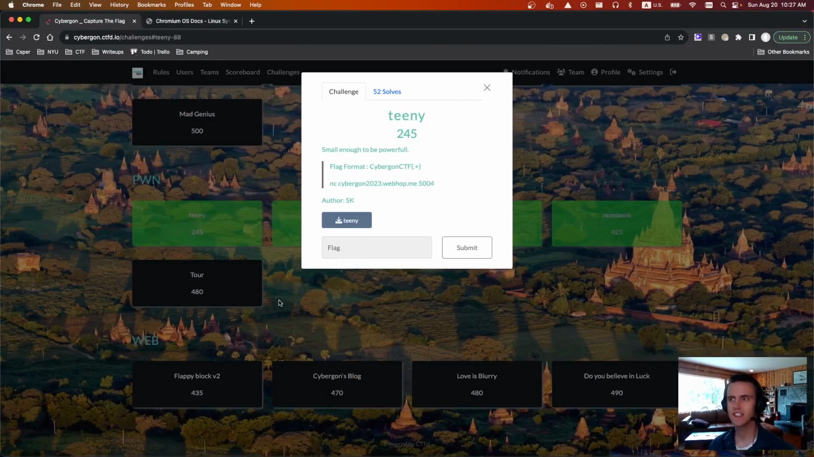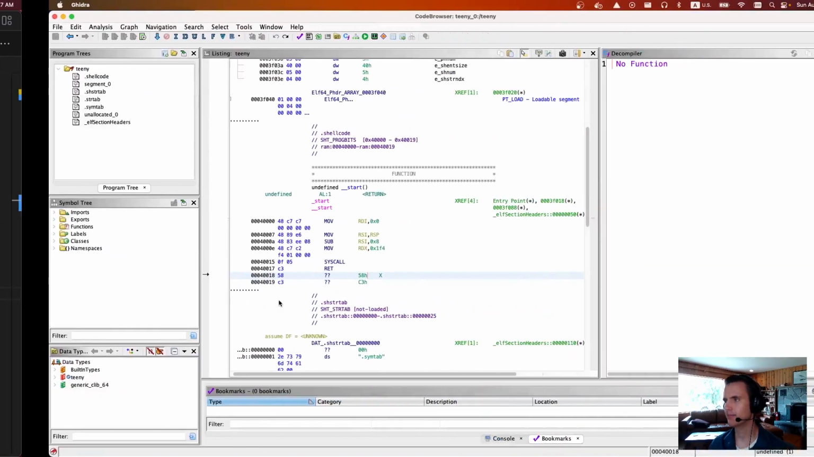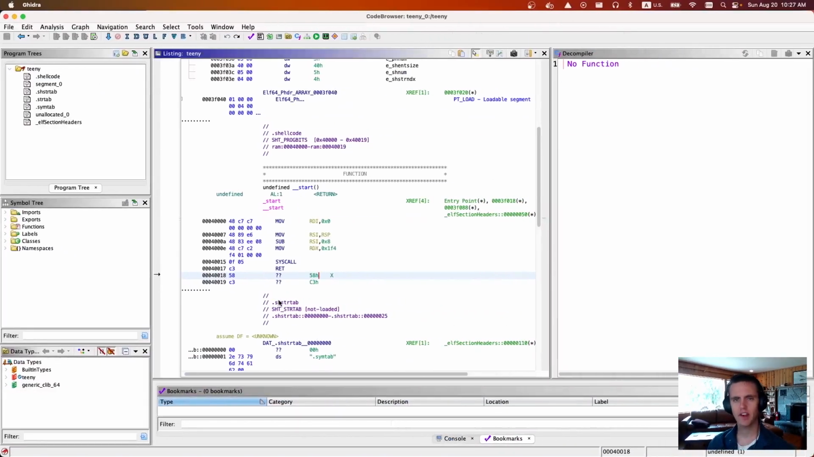This is Pwn Teeny. It's small enough to be powerful. We're given a netcat port and a download file. If you know the trick to this one, it was a relatively simple challenge. If you don't know the trick, it was probably impossible. And the trick for this challenge was doing a SIGROP.